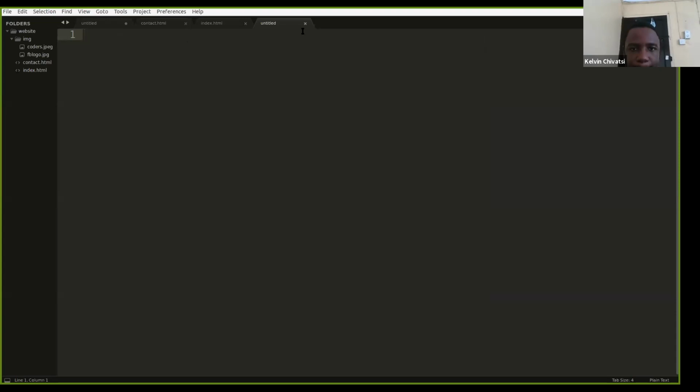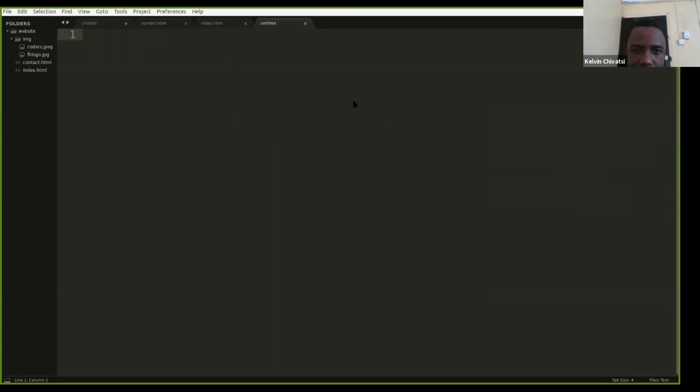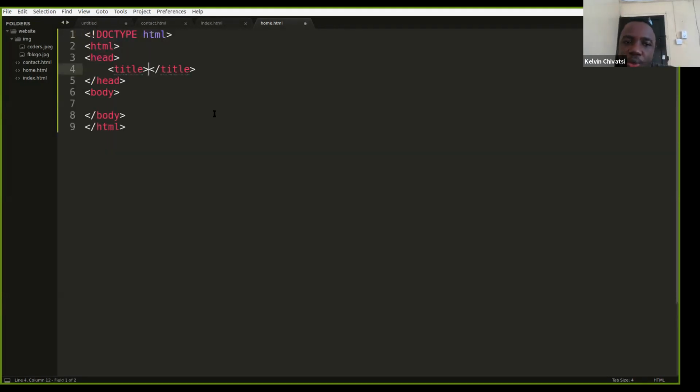So let's just start a new file or a new page in our very big websites. Just a second. You can start a new file and we save it. For mine, I can call it home.html. You can give it any name. Probably you already have home.html or something. So as usual, we need to have our skeleton of our HTML file.